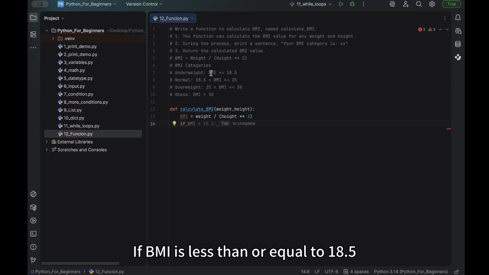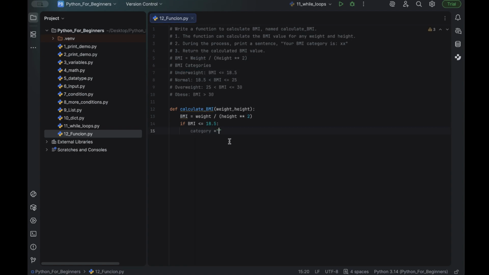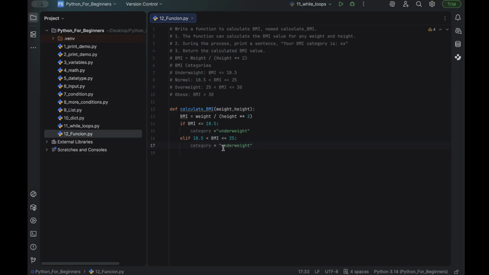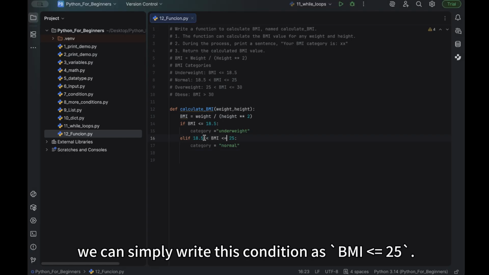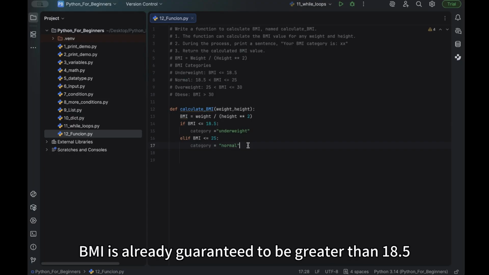If BMI is less than or equal to 18.5, the category is underweight. If it is greater than 18.5, but less than or equal to 25, we can simply write this condition as elif BMI <= 25. This works because the case for less than or equal to 18.5 is already covered in the first branch. So, when we reach the second branch, BMI is already guaranteed to be greater than 18.5.